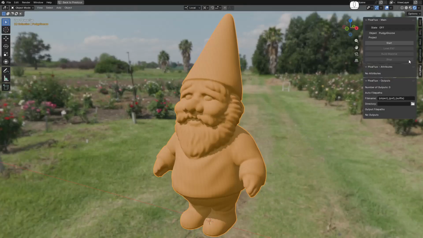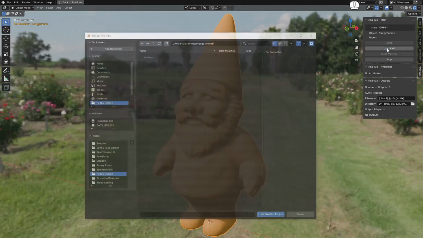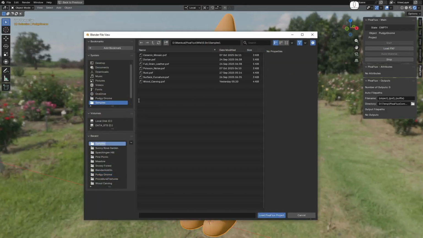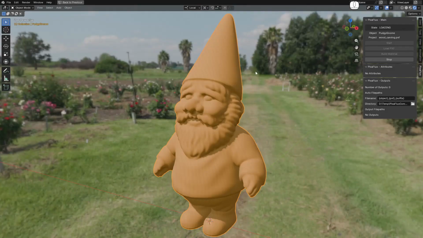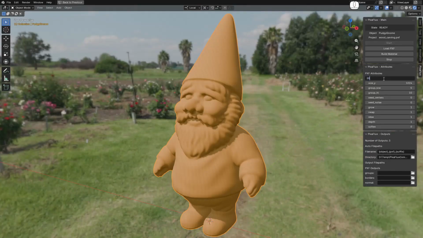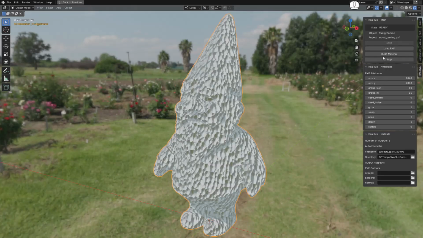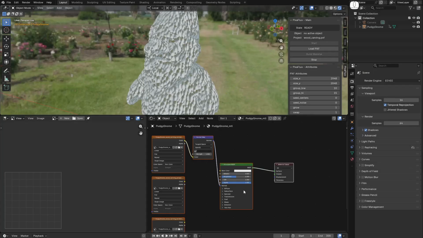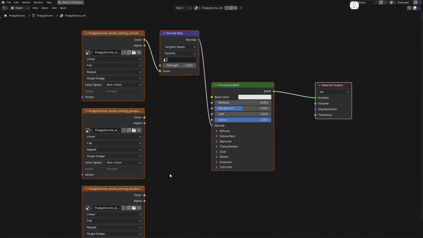Start the PixaFlux process. Then load the wood carving project. Set the texture size to 2048 by 2048 and set the group range between 10 and 15. Click Build Material. The PixaFlux add-on will generate a new material containing 3 textures.